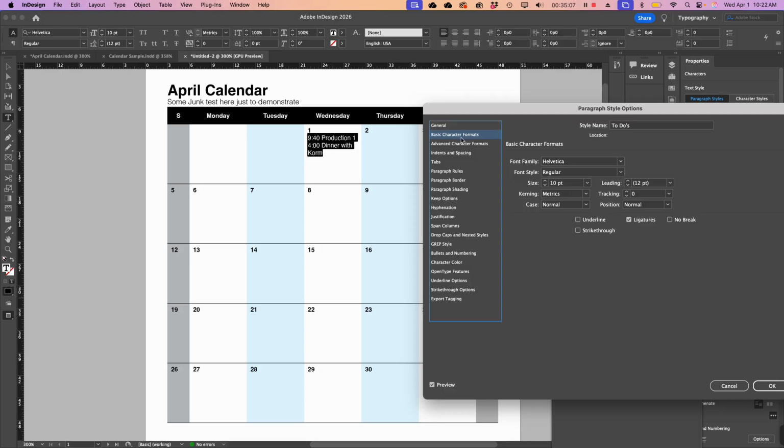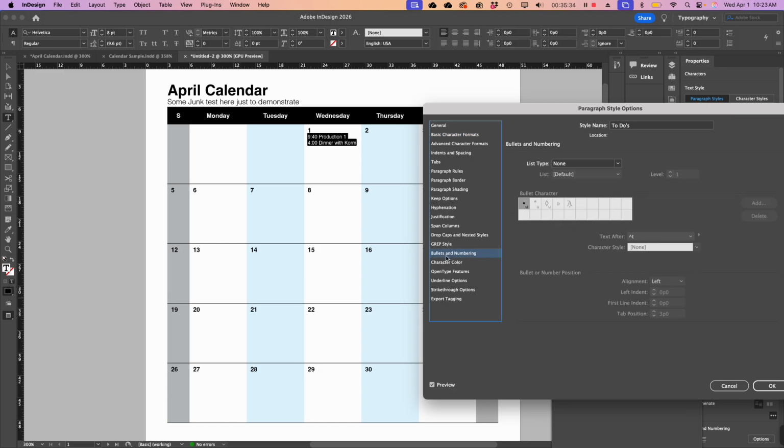So if I select my basic character formats, right now they're 10 points. Let's make them 9 points. Or 8 points, I guess. And we'll come back and probably adjust our leading later. And then, like I said, I want these to be bullet points. So I'm going to go down through my paragraph styles here. Let's do bullets and numbering. I'm just going to leave it as a regular conventional bullet point. Change my list type to bullets. It does that messy, nasty, ugly thing to it.